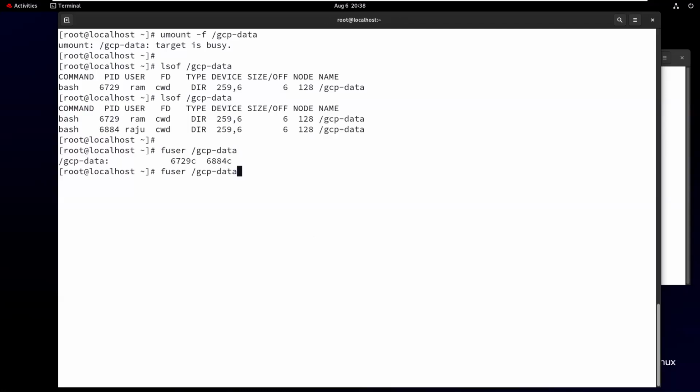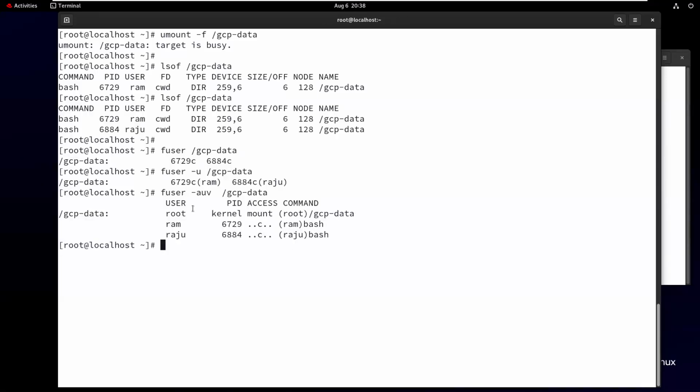So GCP data, with options, who are using? No. Okay, the option is the user verbose option, I think. Perfect. So now here, who are using? Okay, the root user is created. That is the first important thing, that mount point. And two more users, Ram and Raju. These two are using this mount point right now.